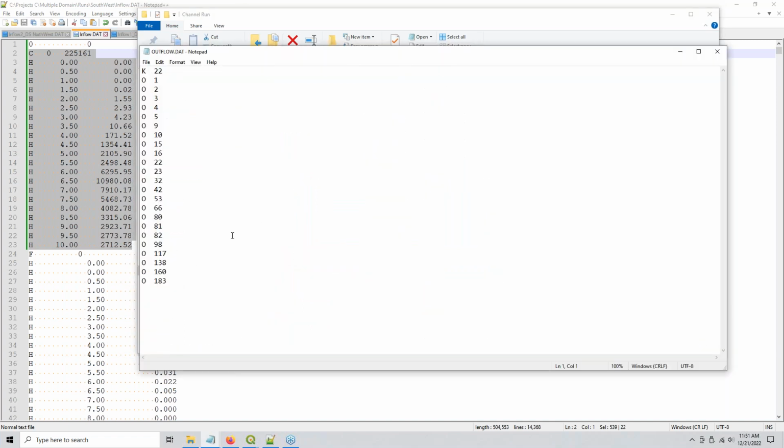Now this is a much simpler outflow condition because it only needs that K line, meaning that this is a channel output, and it needs these guys just to get any water from ponding along the boundary, because there's no more exchange happening in this very last model.